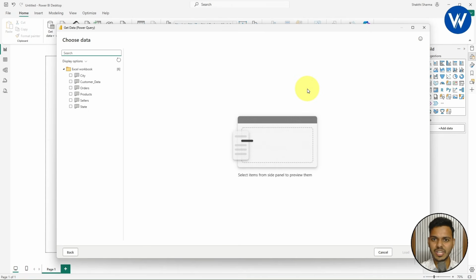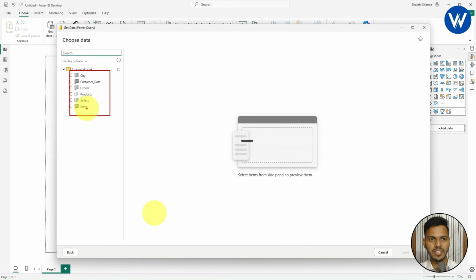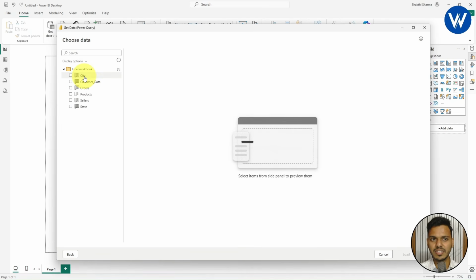Actually this window is known as the navigator window, but you might be thinking why our data is not visible. Now let me show you, guys. Inside the Excel workbook, as I already showed you, there are a total of 6 different sheets, right? Let me zoom in. These are the 6 sheets: city, customer data, order, product, seller and state. All the sheets are sorted in ascending alphabetical order. If you want to see the data, you can simply click on a sheet.